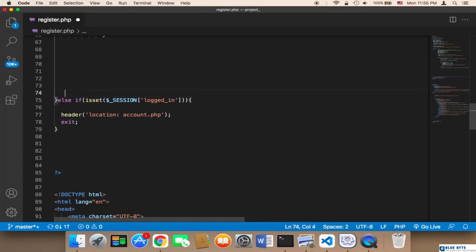the registration page. I'm going to say here, if the user has already registered, then take the user to the account page.